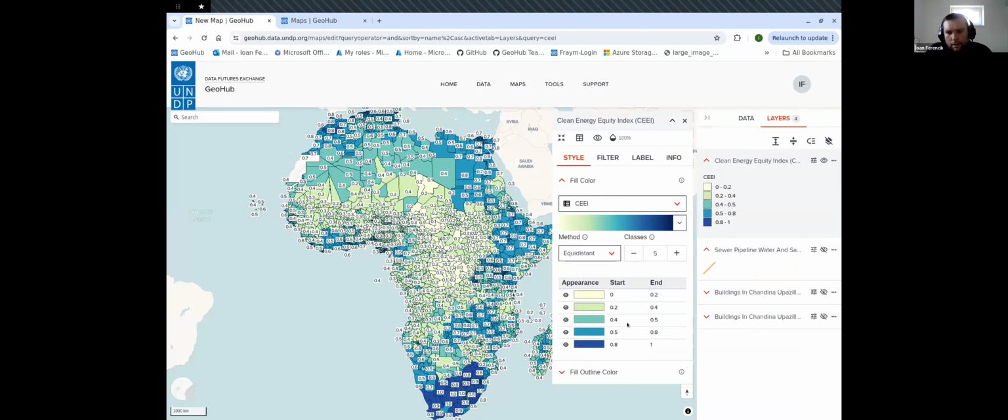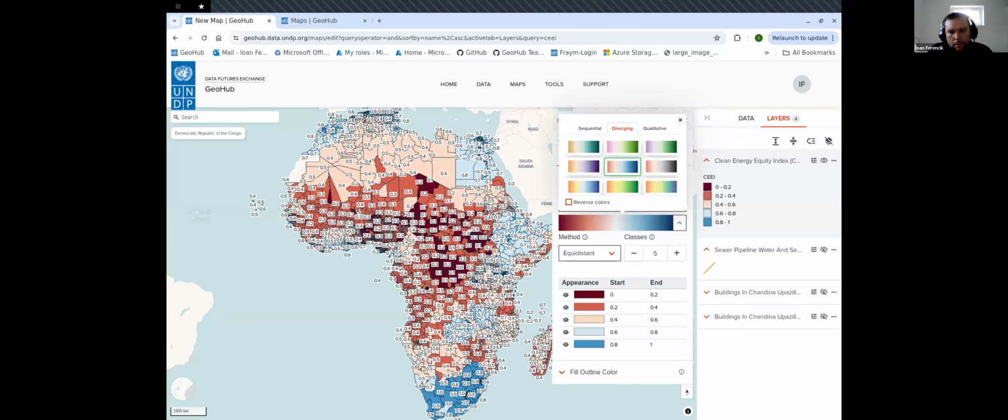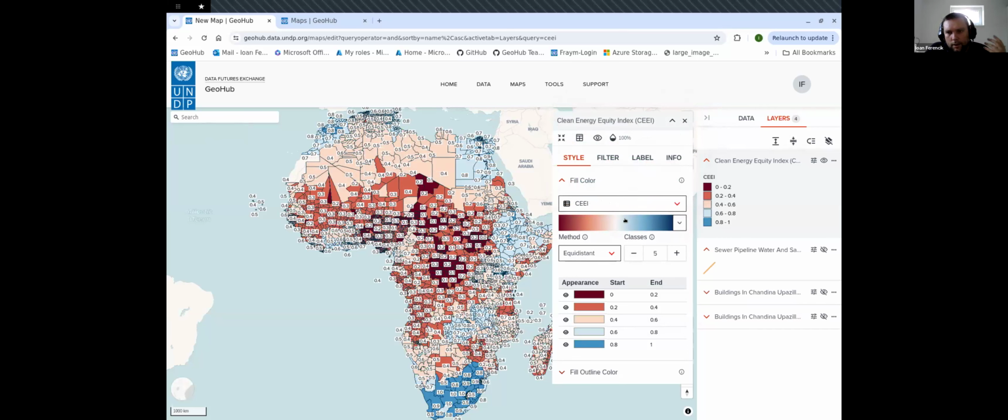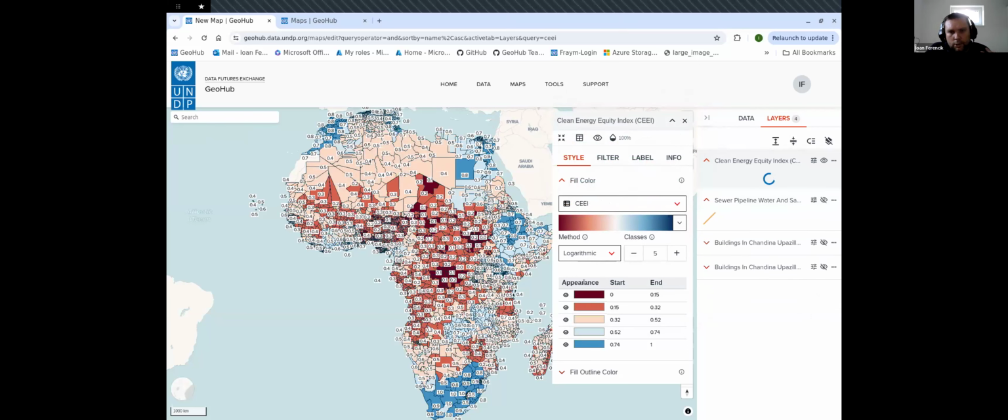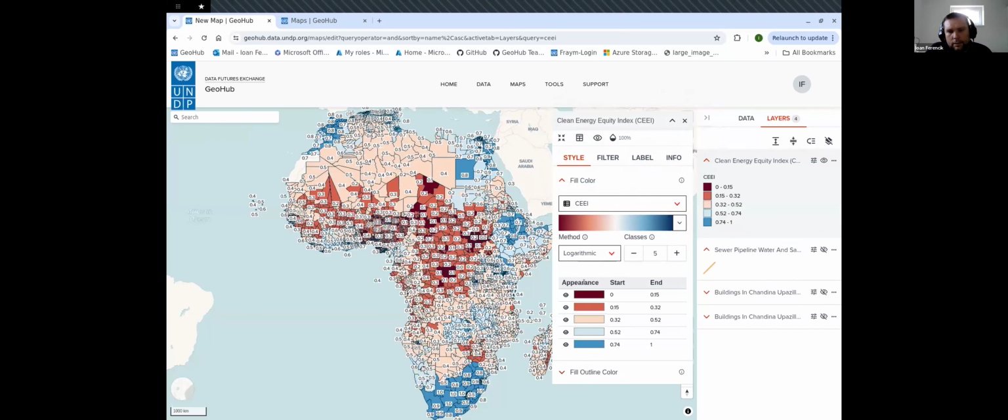So GeoHub supports all these tools depending on your type of attribute and the goal of the map, because these are thematic maps, and every map has a goal. You can just play around, and it's possible to change these color maps, to change the classification methods, to adjust it.